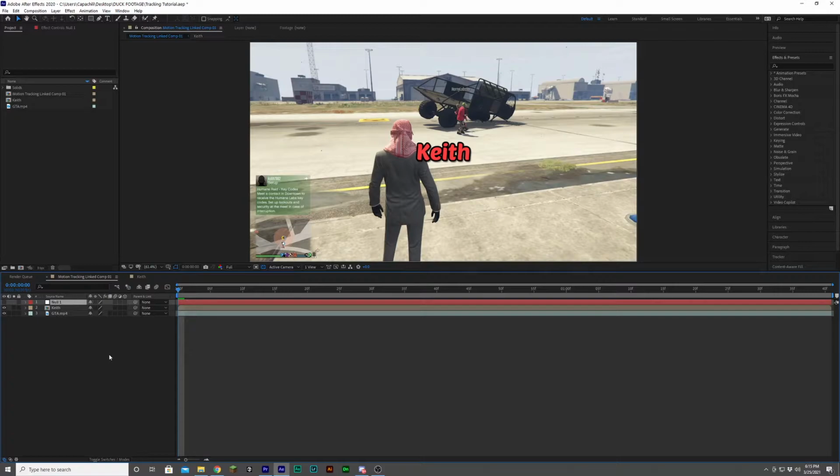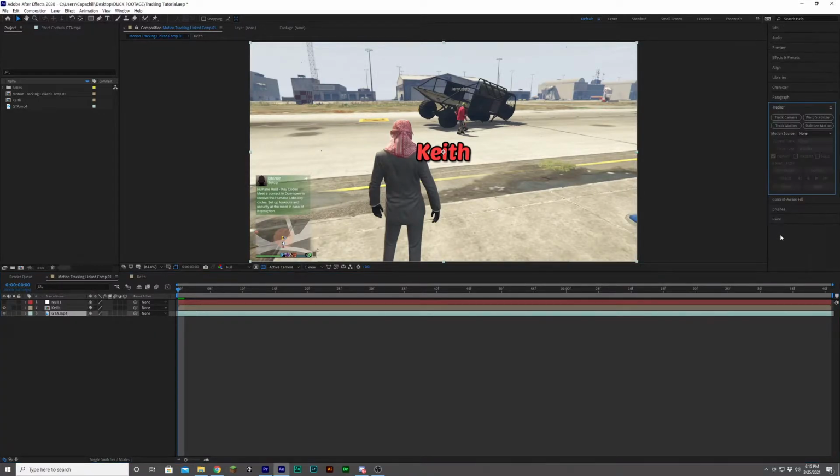So now we need to get a tracking point. The way we're going to do that, click on our video layer. Make sure it's the video layer, not the text layer. Click on the video layer and go over to the side and click tracker. This is going to open up this box, and we get some different settings. The one we're going to do today is track motion.